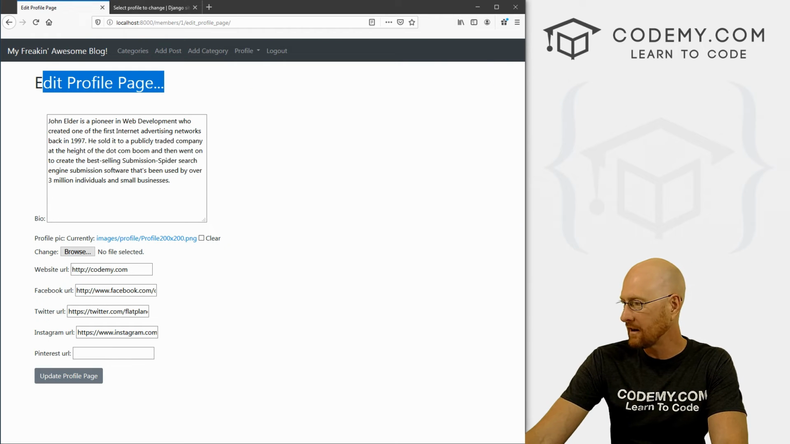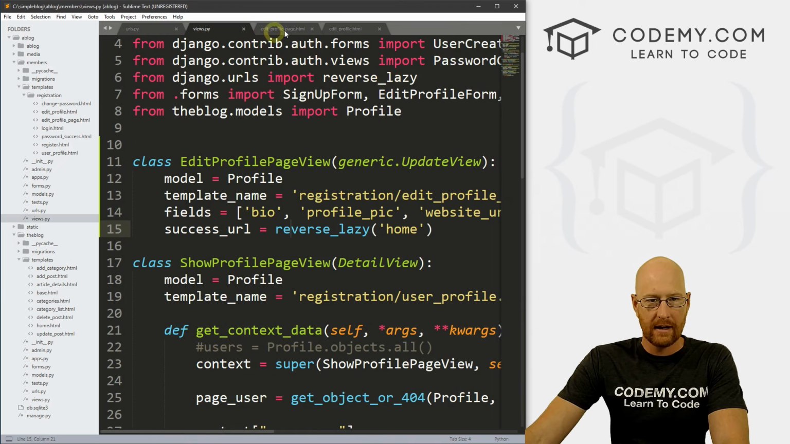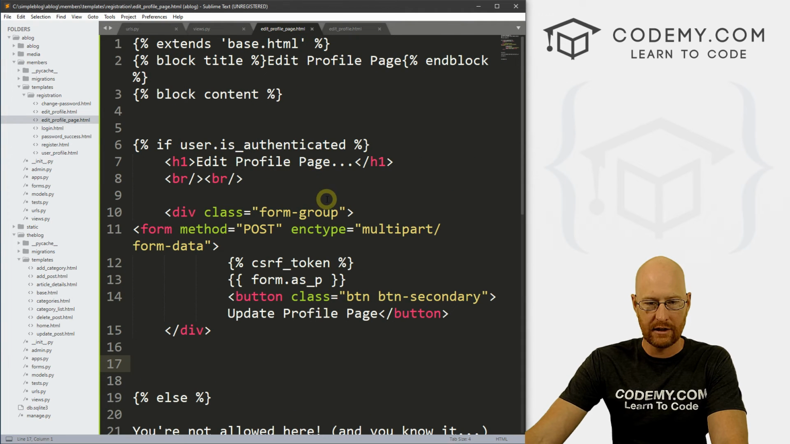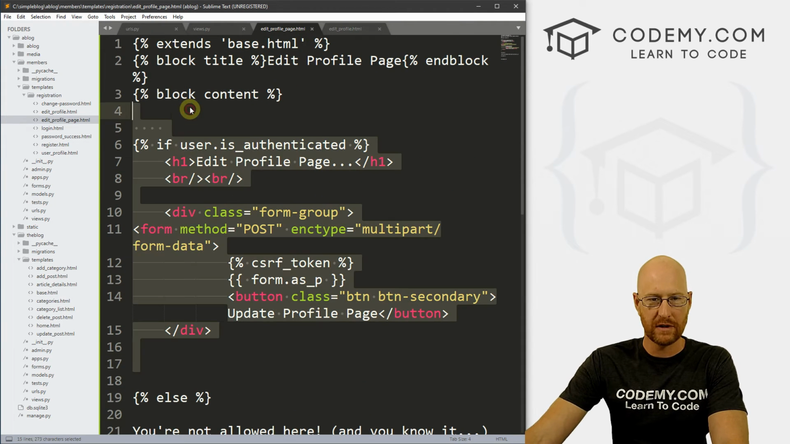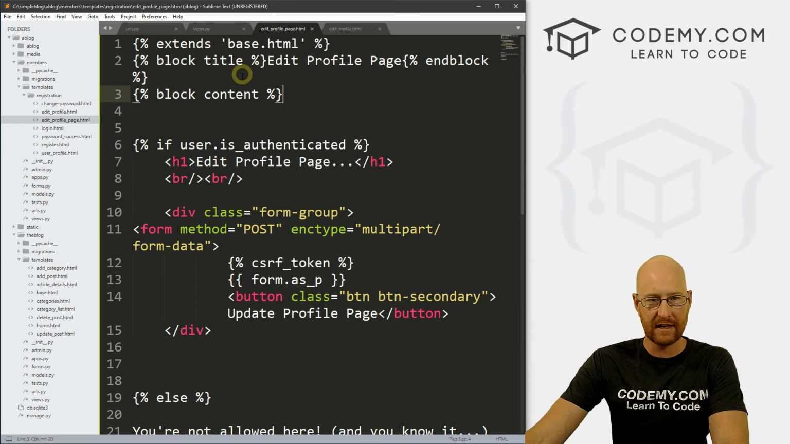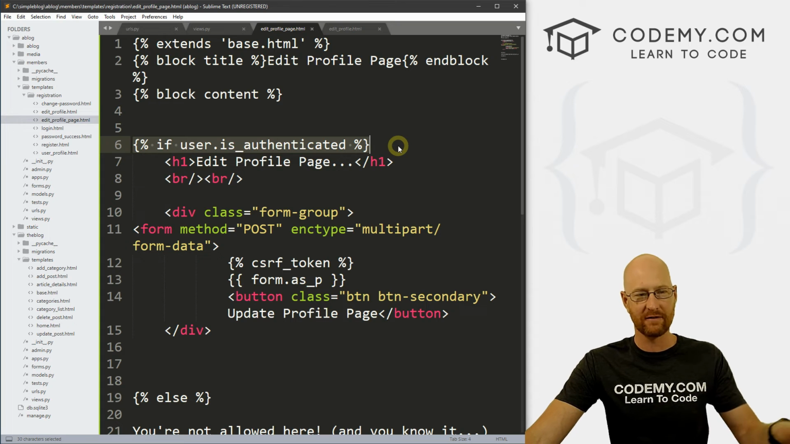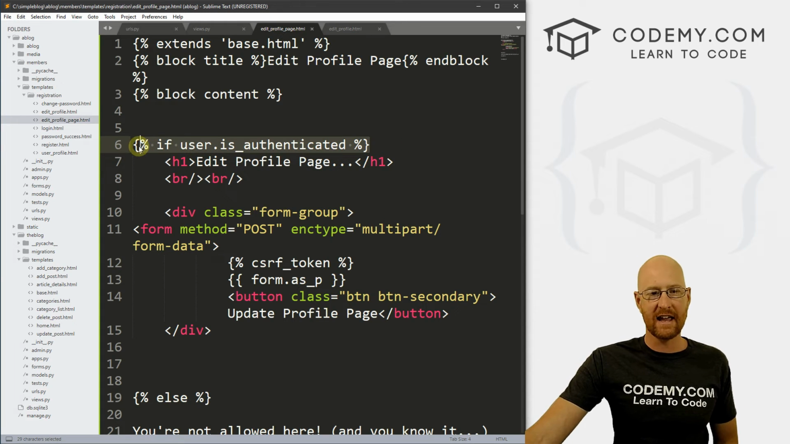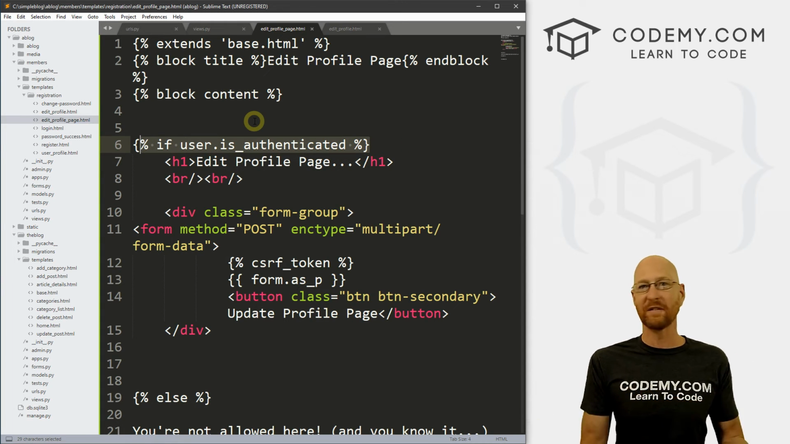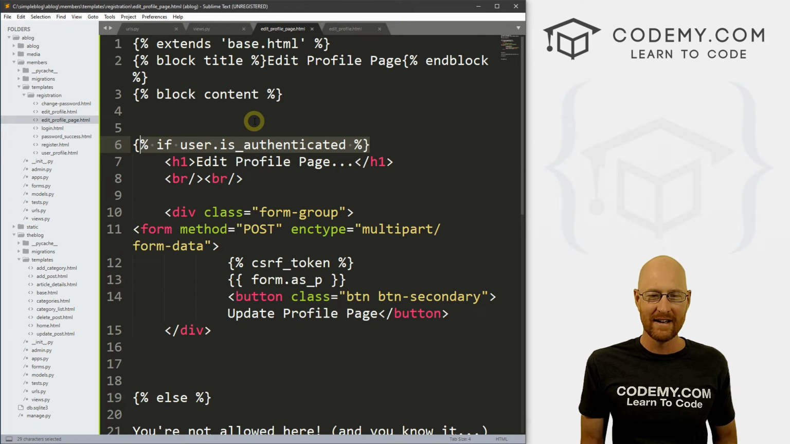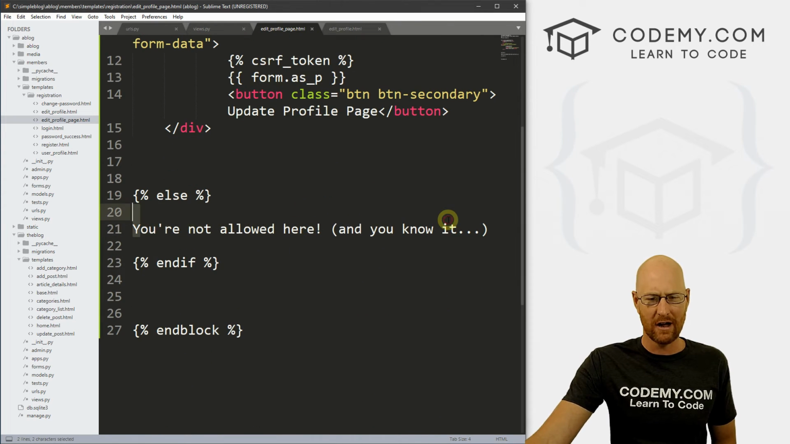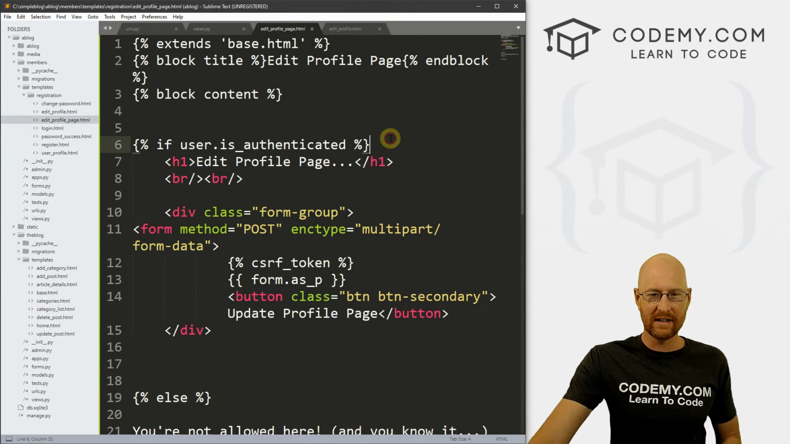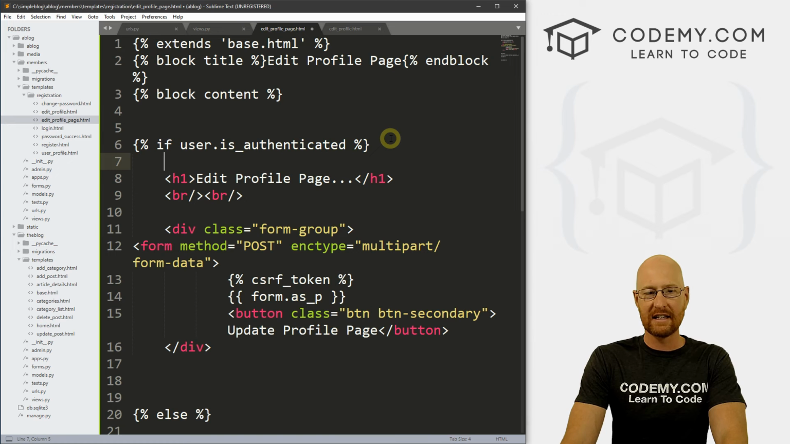Well, it's really simple. We can head over to our code here and let's see, edit profile page. This is the page we just created in our templates file. And you can see it's already got a little bit of logic. It's got this if user is authenticated because we copied it from that other page. And this is saying, hey, if you're not logged in, you definitely can't edit a profile, right? If that's the case, you get this message, you're not allowed here, and you know it, right? Otherwise, we also then need to test again to see if the user is the correct user.